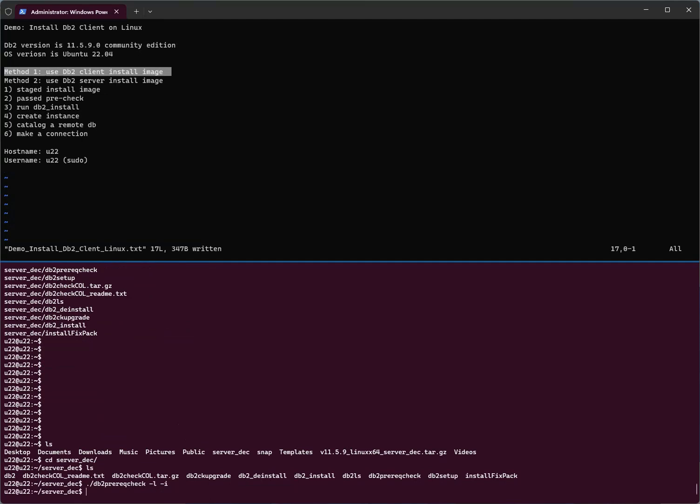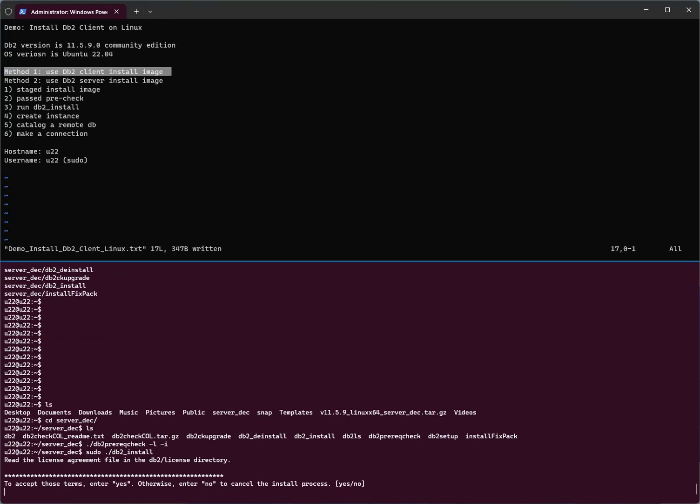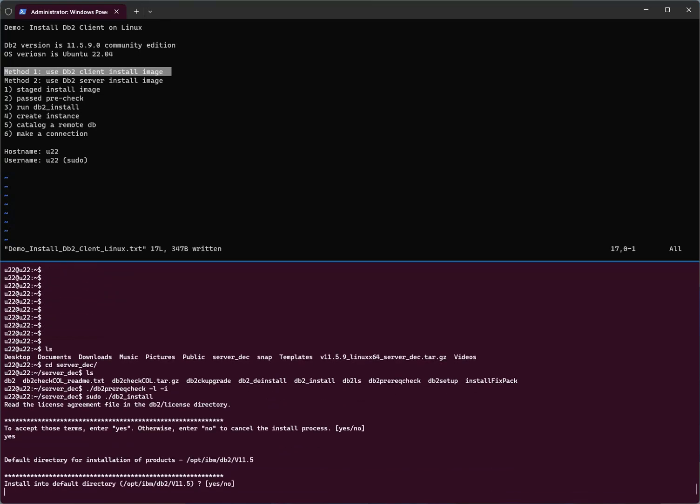Now we're going to use sudo to do the install. This time I'm not going to use non-interactive, just interactive, so you can see what we're going to pick. The first is the license term, so we accept the license term. Second, it asks where you're going to install, so we're just going to take the default.